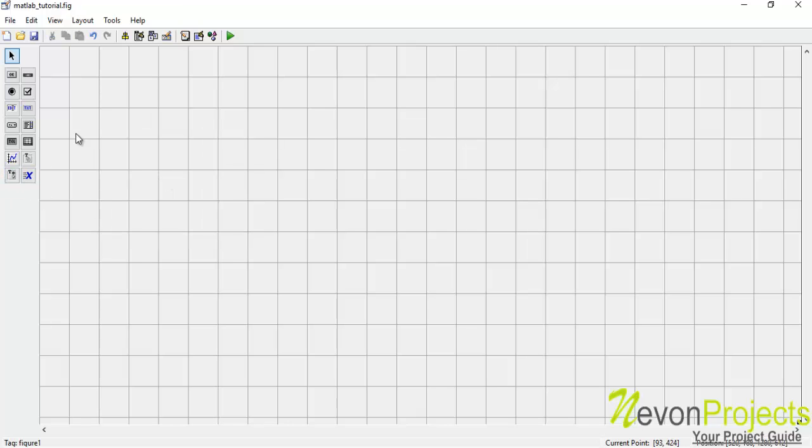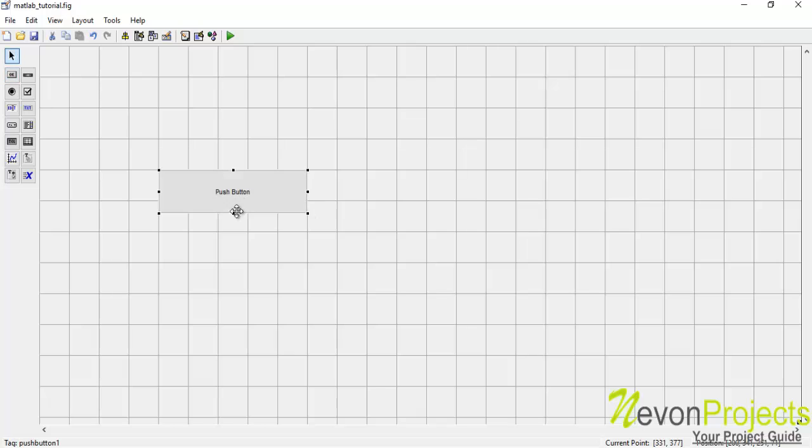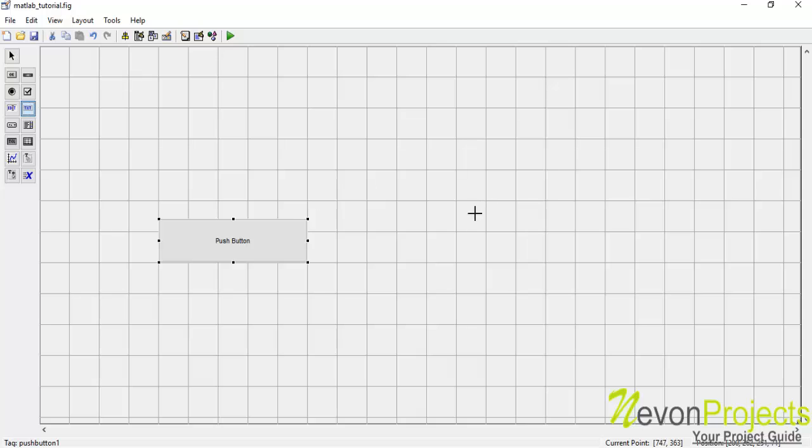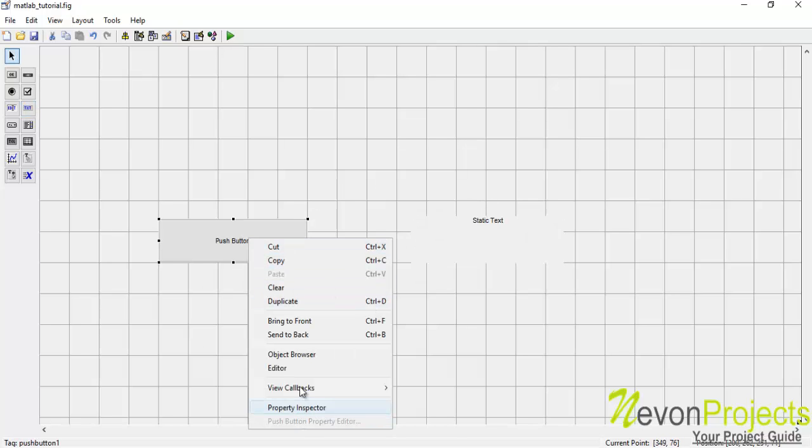Now we will add one text box, one push button and one static text box. Over here we will make simple GUI changes, and we will add some action to the button, so that by clicking on that button it will display some text over here.